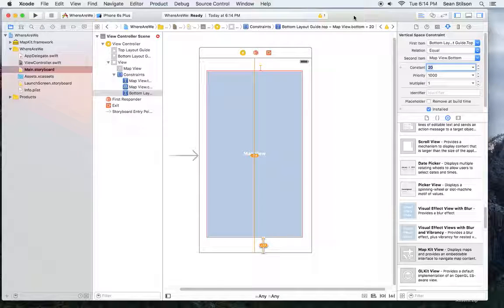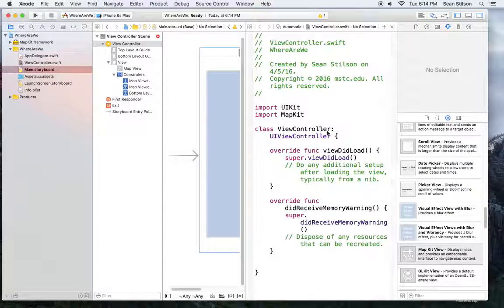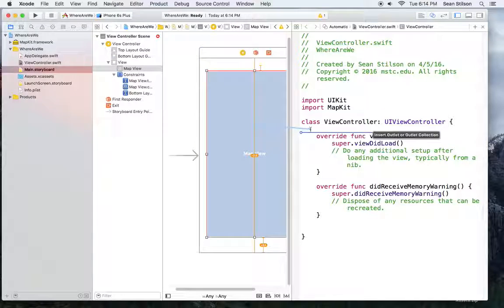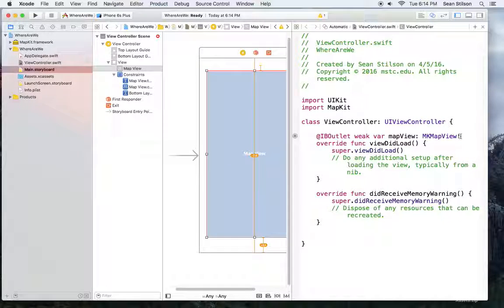Next thing we want to do is create an outlet for this guy. So I'm going to rely on my handy-dandy assistant here. There we go. Life is good. It brought it up. Now I got the spinning wheel of death. So if you all are able to do that, you can go ahead and control drag and create an outlet for it. Just call it map view. I will do likewise once I have the ability. All right, here we go. Boom, we got a map view.